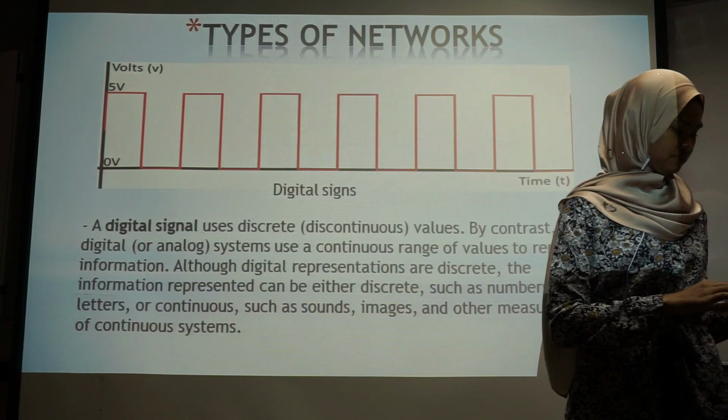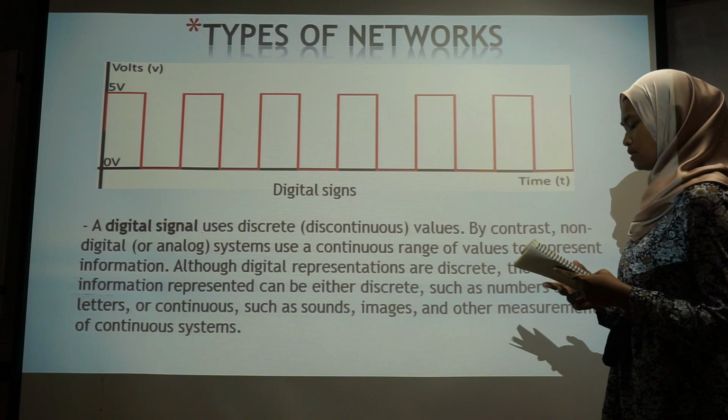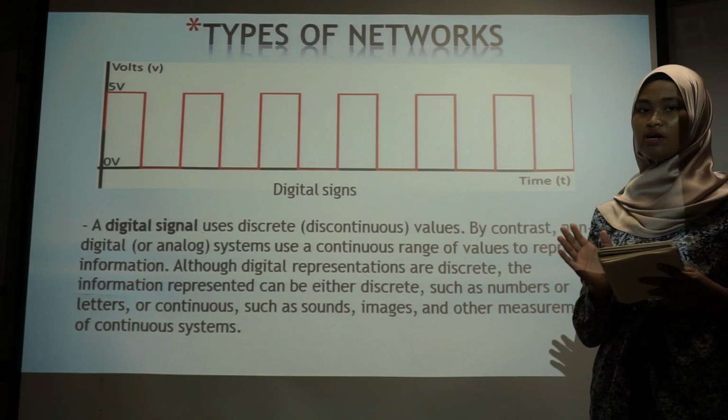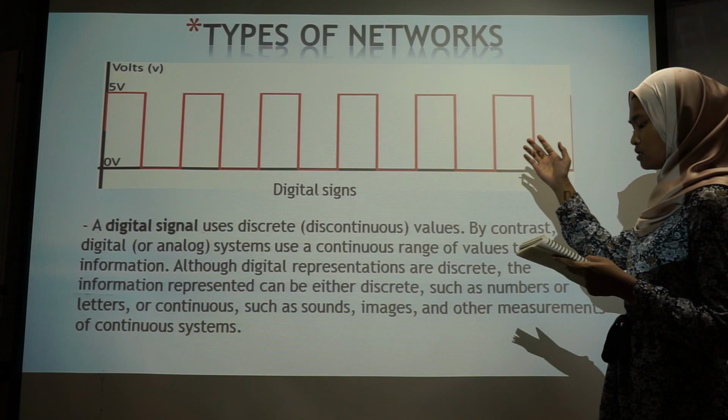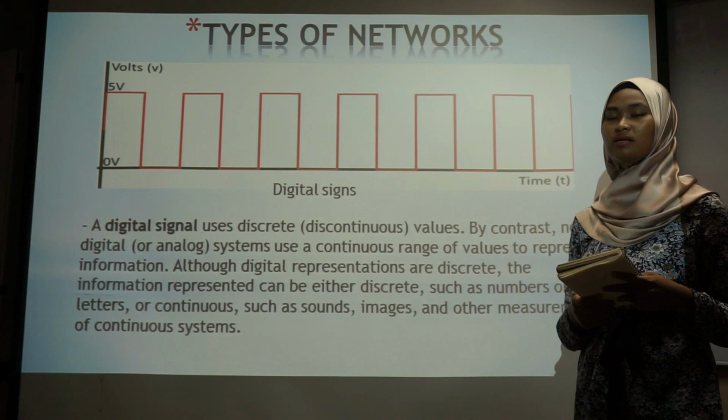As for digital signals, unlike analog signals, digital signals are not continuous, but are discrete in value and time. These signals are represented by binary numbers and consist of different voltage values. For example, computers, optical drives, and other electronic devices.